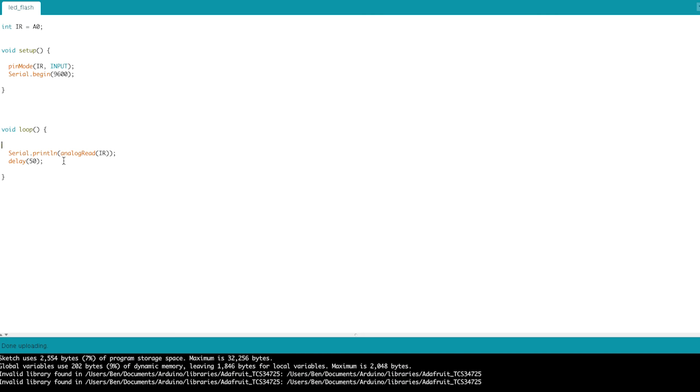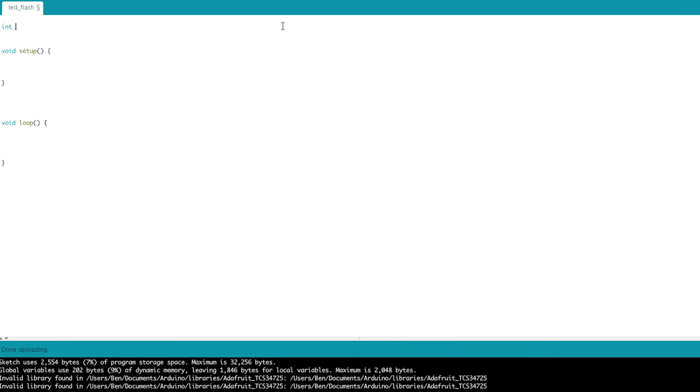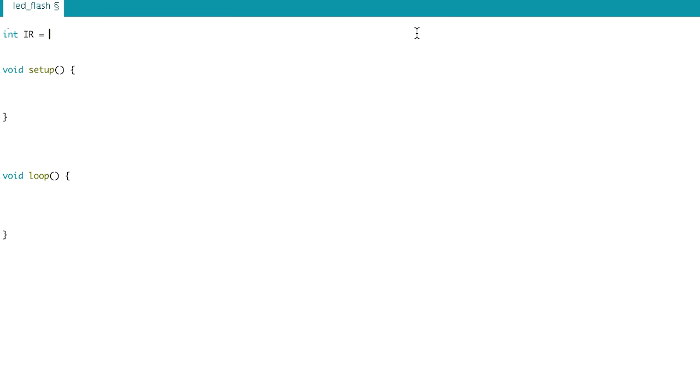So I'm going to quickly take that principle and show you something useful you can do with it. If we delete all of our code and start afresh so you can get some practice in, I'm going to start by setting up the infrared sensor again. We're going to say int IR equals, and remember we wired it to pin A0. Then int LED equals, and we're going to wire it to pin 13.